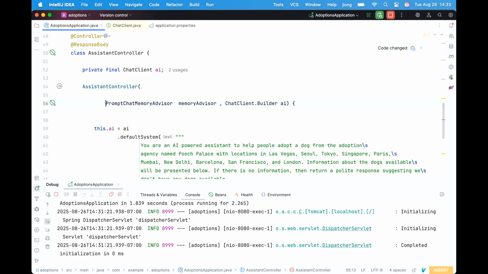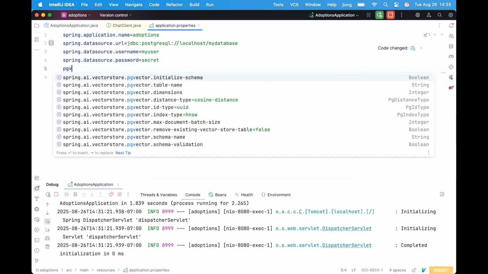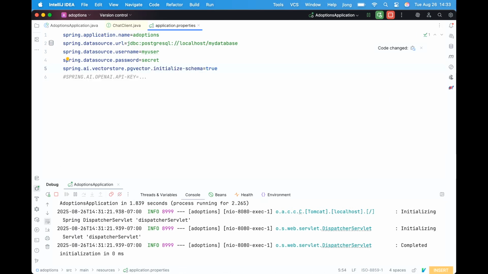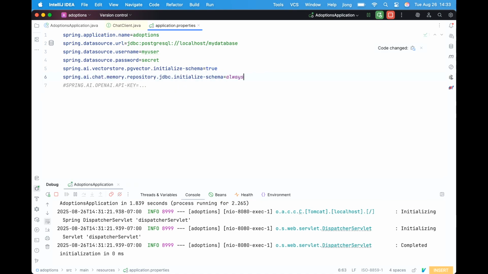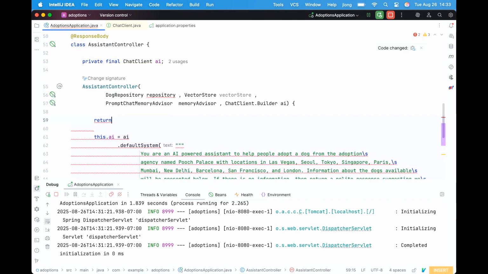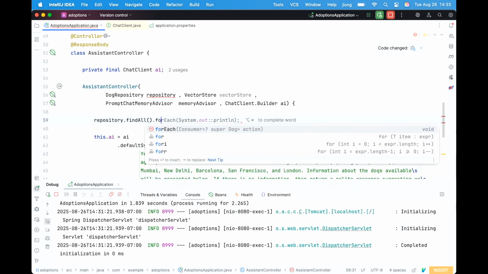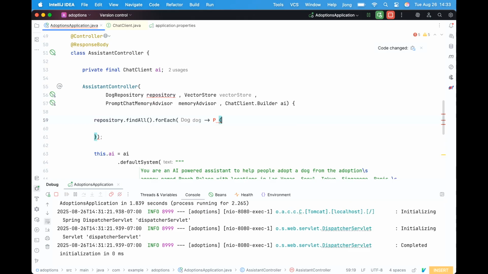And we've got that, so now we're going to say dogRepository, and we're going to write it out to our PgVectorStore-based implementation. I'm going to tell it to use the vector store schema. I think I have an environment variable for that. Earlier, you would have had to do this as well. I think I have that already set up somewhere. Okay, so let's do that. We're going to say repository.findAll().forEach, and then for each dog, we're going to write it out to the vector store.